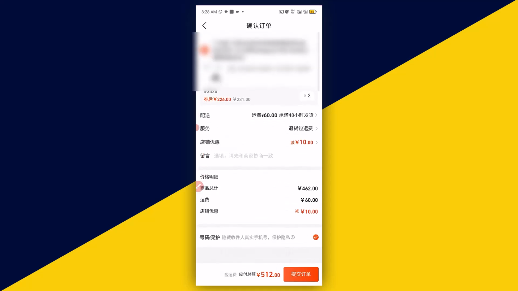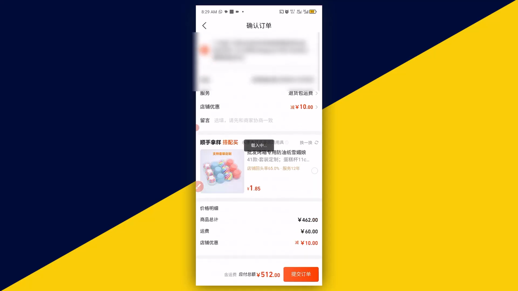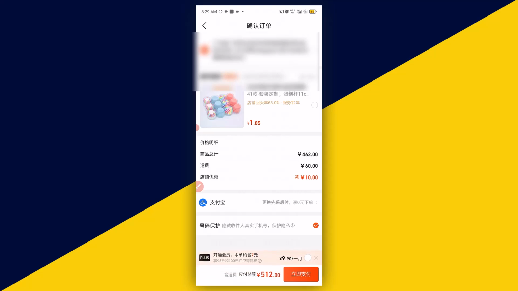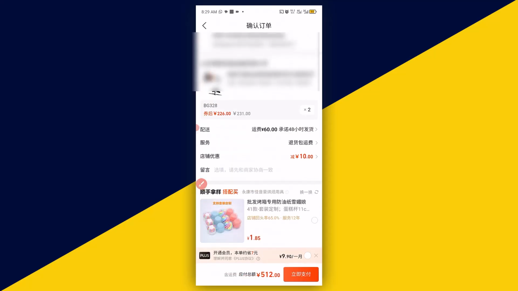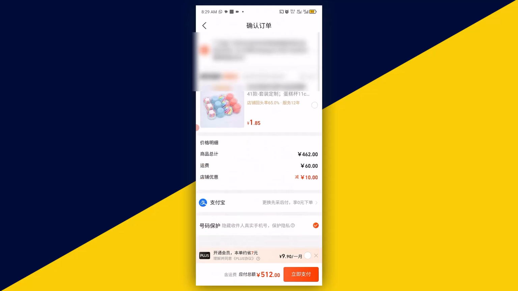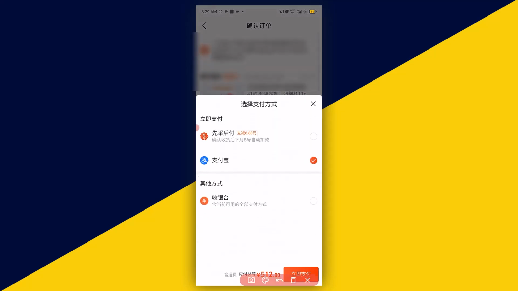Then the next thing you want to do is to scroll down right here and allow everything to load. Once everything is loaded up, click on here and choose your means of payment. In this tutorial, I'm making payments with my Alipay. But first thing first, we want to submit the order. So select Alipay or any means of payment you have right here. Then, having selected your means of payment, click on here to proceed to checkout.